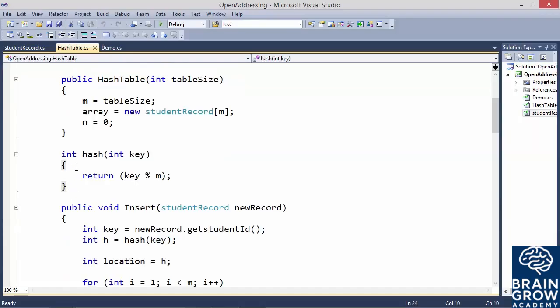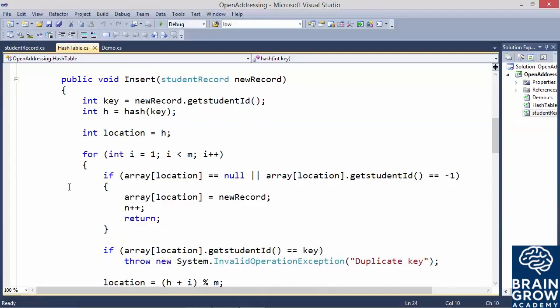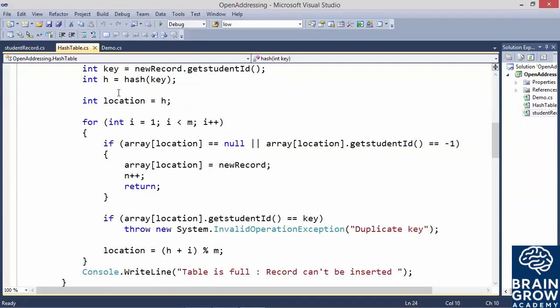And this method, hash, implements the simple hash function that we'll use for mapping the keys to array indices. Now let's see this method insert. We've used the linear probing technique here. We have to insert this new record into the table. First, we extract the key from the record. Now with the help of this hash function, we find the hash value. We take this variable location and initialize it to this hash value.